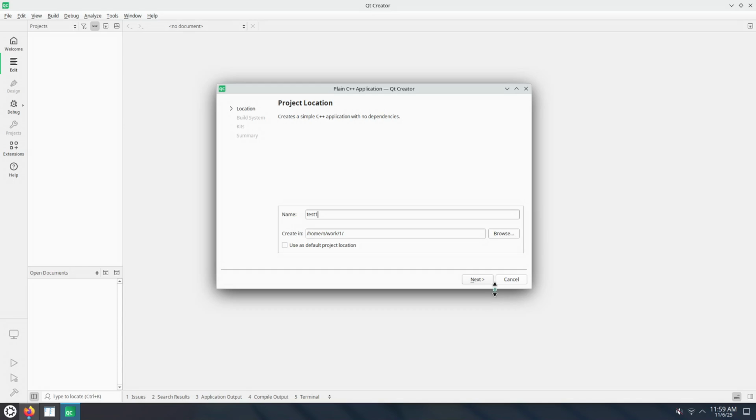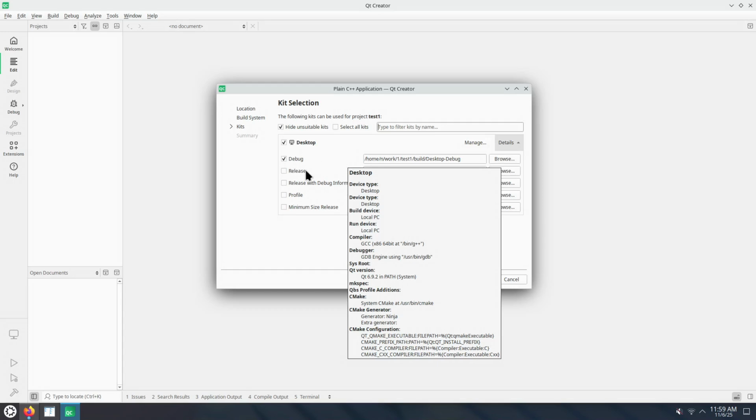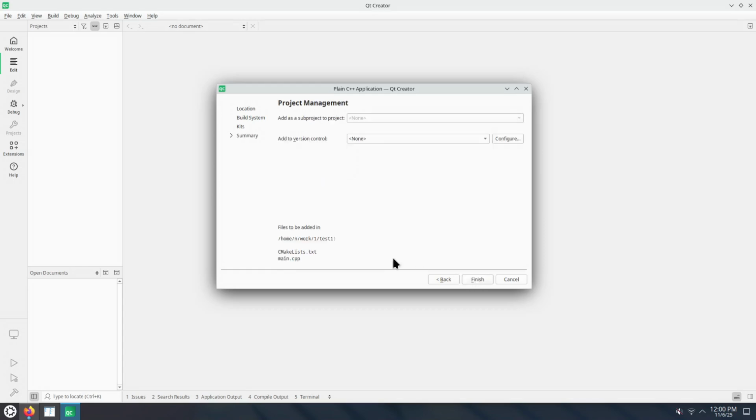Test 1. We're going to use the CMake build system. We're going to use the Qt libraries and .h files from /usr, so installed from binary packages from my Linux operating system. We're going to use the CMake build configuration debug. We're not going to use Qt Creator for putting the project under Git version control.